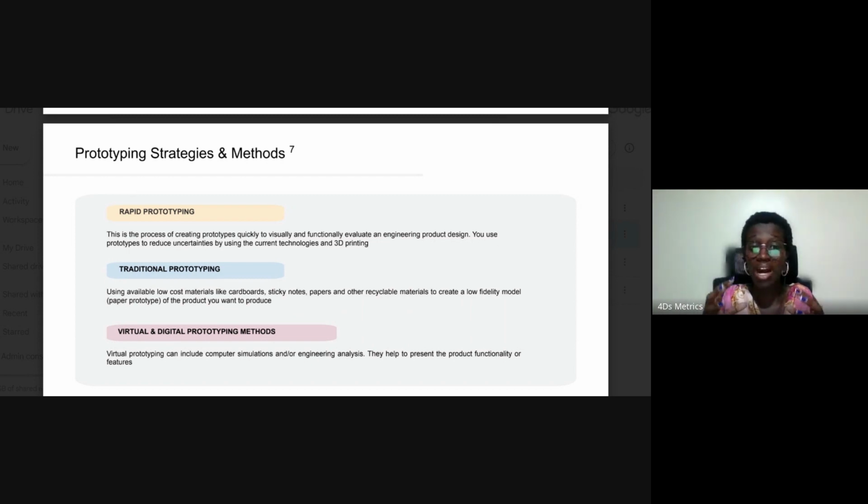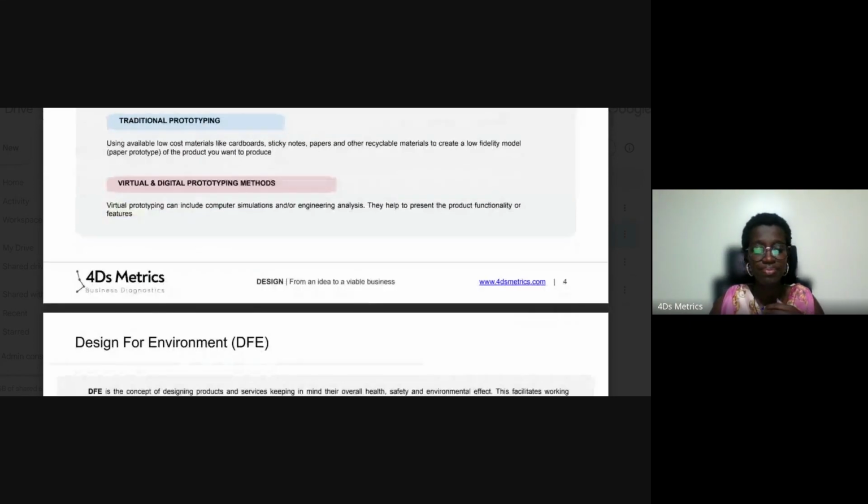So after you've had a common understanding of what the prototype looks like, maybe you try doing a simulation online so that people can test the functionality. And then lastly, you do a rapid prototype with the 3D printer. In this case, a customer can interact with the product tangibly before you go into mass production.